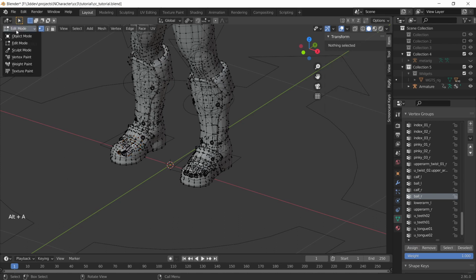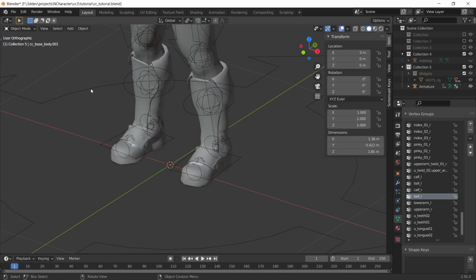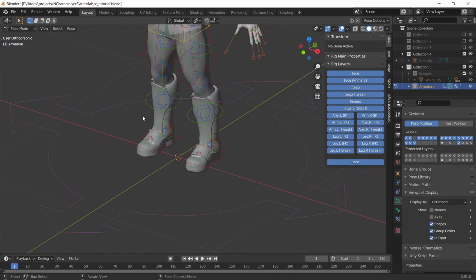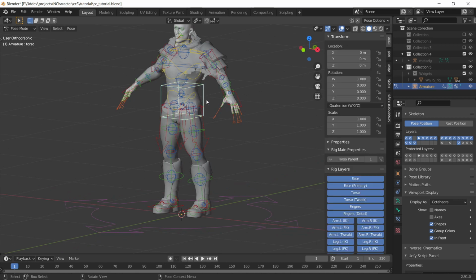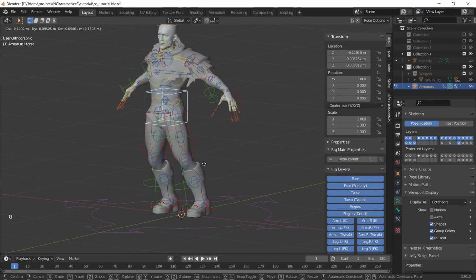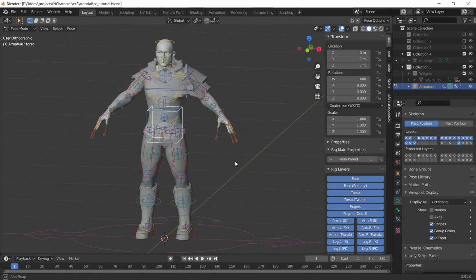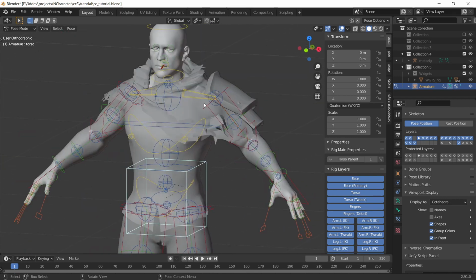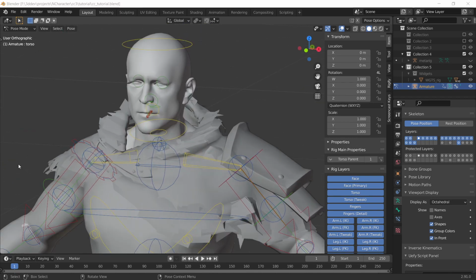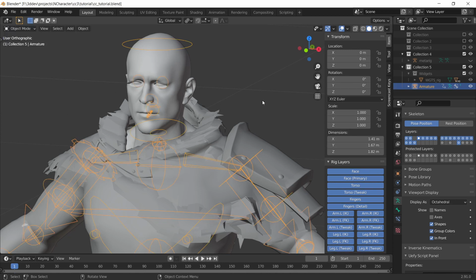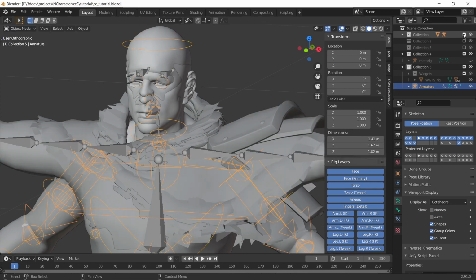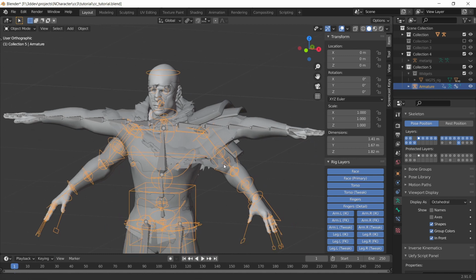Deselect everything, go to object mode, select the rig, and then go to pose mode. And now if we try to move this character, you'll see that everything is working exactly like it should be. The only thing left to do is bring back those shape keys for the face. Going back to object mode, we can now bring back the original imported character with its original armature.